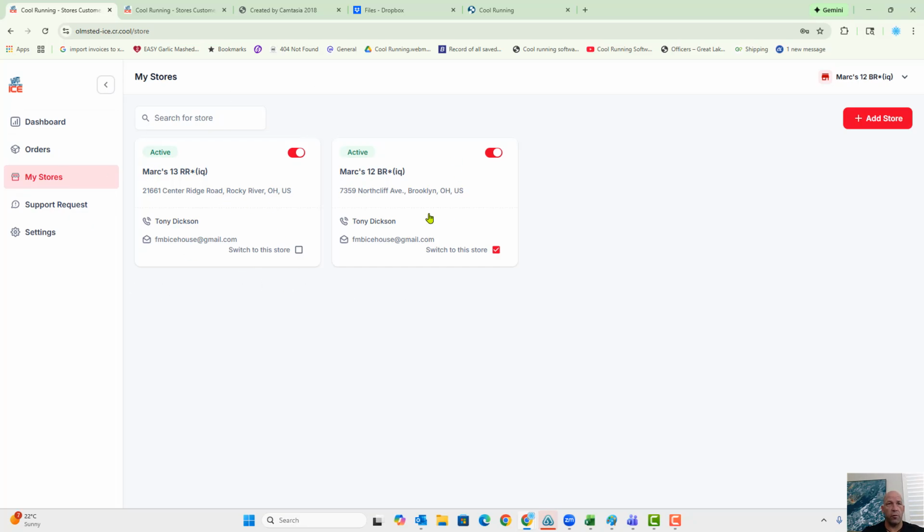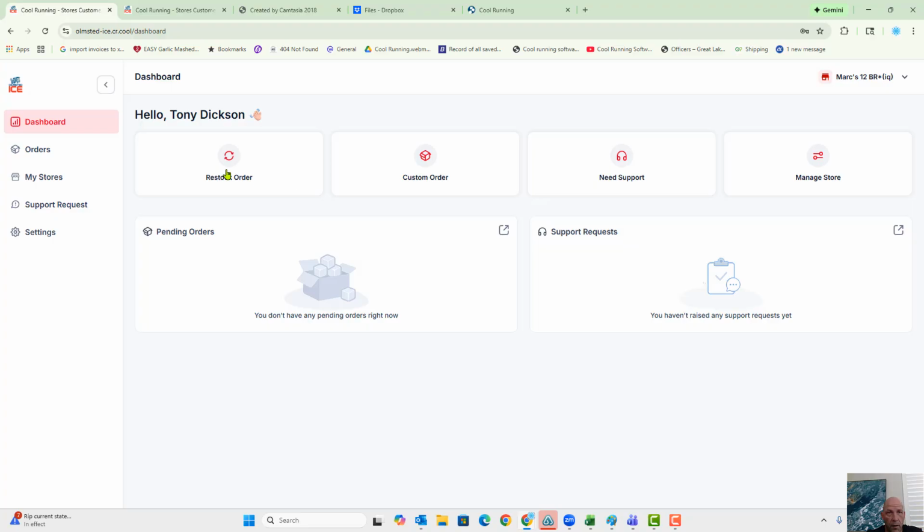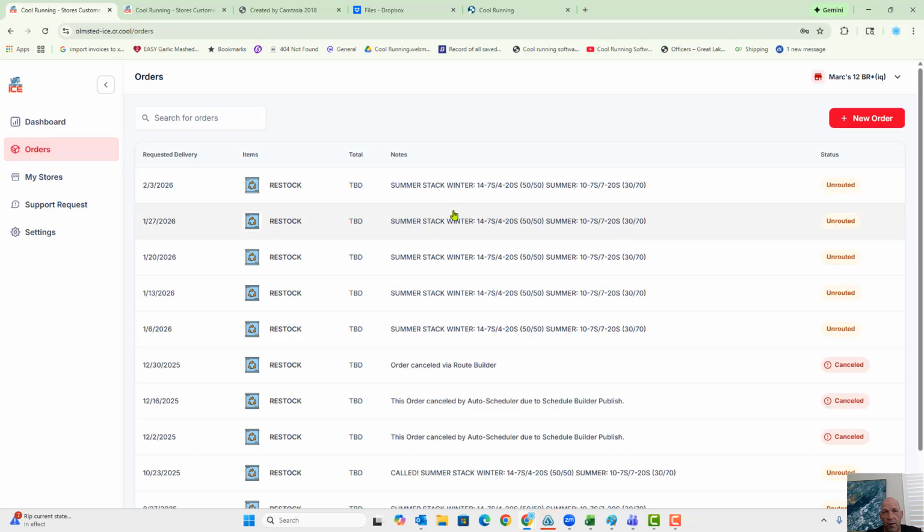From here, I'm going to do a brief overview, and then I'm going to show how it all works together. Here are the stores, and these are active stores, and the customer can activate or deactivate them. They can switch to different stores by clicking up here. They have a dashboard where, for this particular store, they can do restock, custom orders, or put in support requests. They can see over here their pending orders and support requests, and right here they'll see all the different orders.